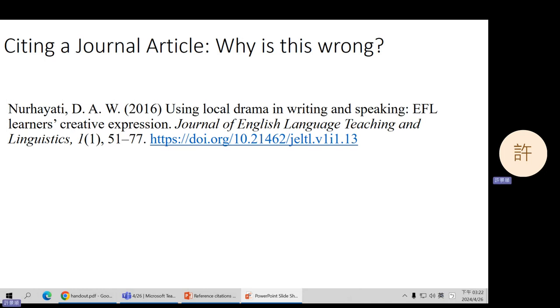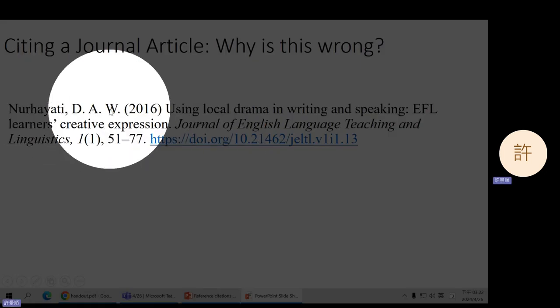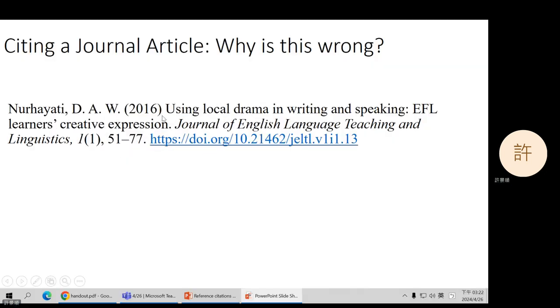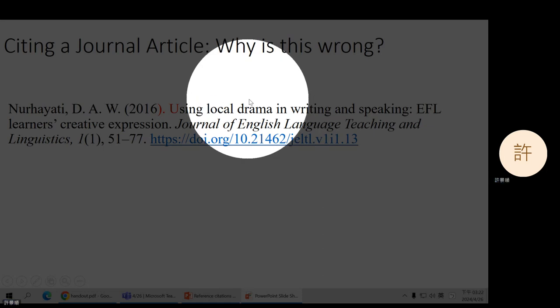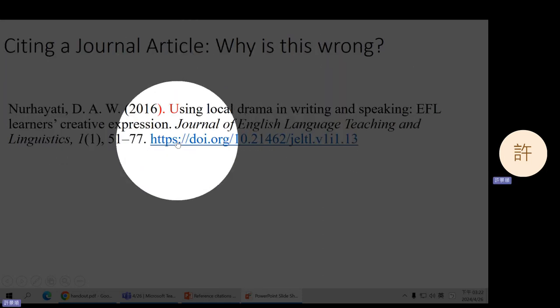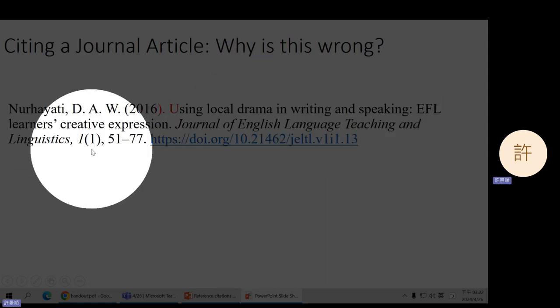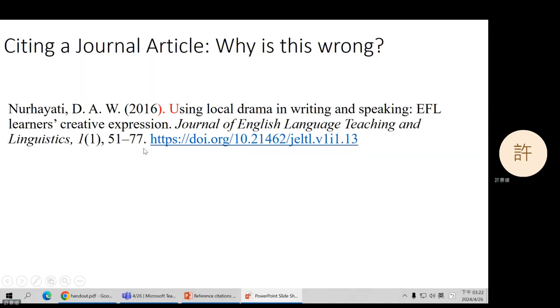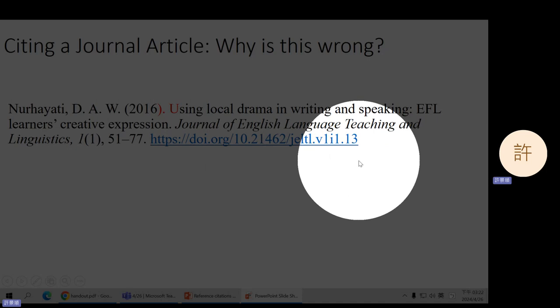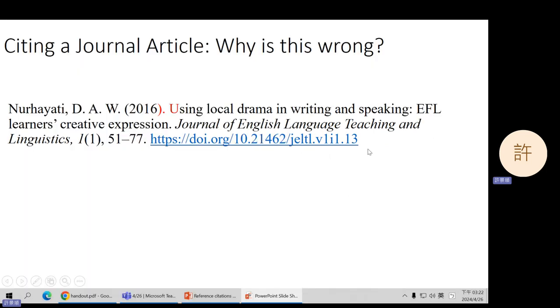Between each part of the citation, name, period, year, period, title of the paper, period, title of the journal, and then the journal information, period. And then after the end of the web address, no period. 有网址的话,网址后面不要加句点. But after the year, after the parenthesis, please add a period. 那个年份括号后面要加句点. Next, what's wrong with this one?